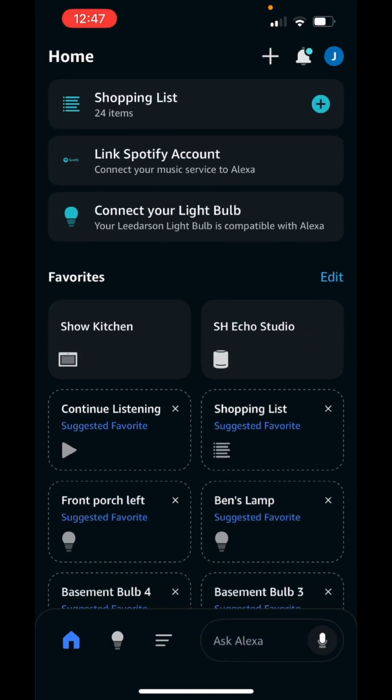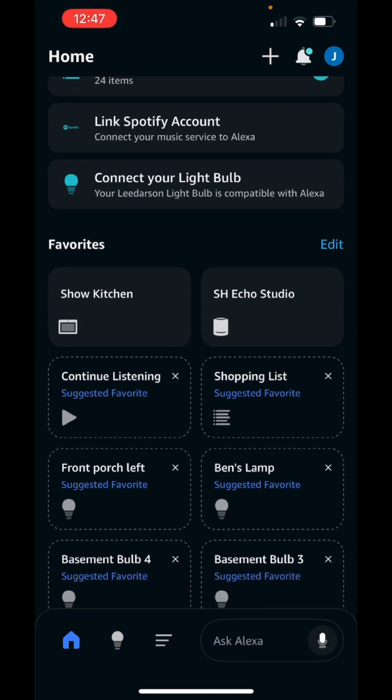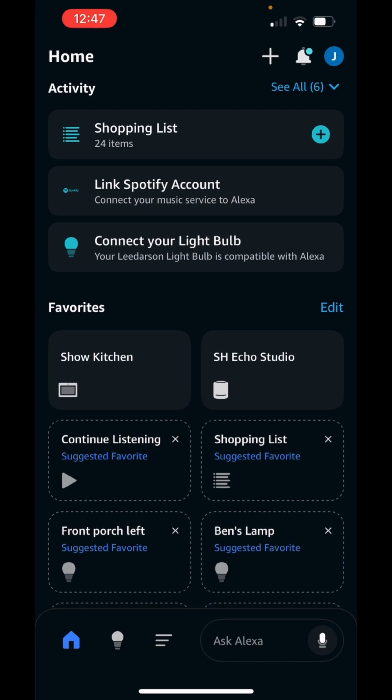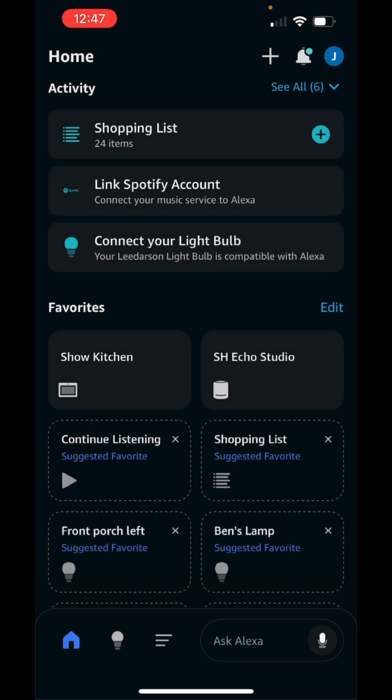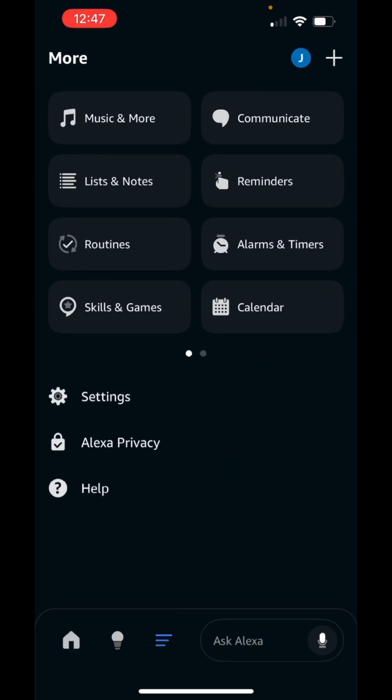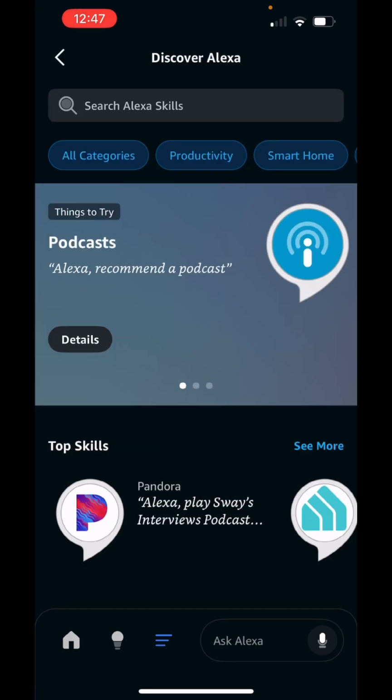Alrighty, so the first thing you've got to do is have the Alexa app and make sure that your device is synced up with Alexa, and then you'll be able to utilize the app. The easiest way to find skills is actually just to go down to the search bar there. But if not, you'll go ahead and click the three lines. It's actually going to be on the first tab, and you'll hit Skills and Games.